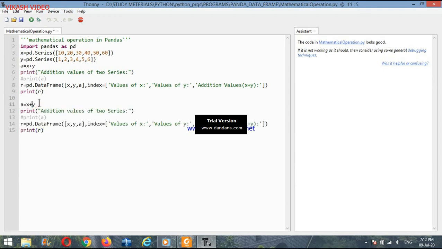Instead of addition we'll do multiplication, so I need to do changes in the operator. Then in the comment section also product value of two series, then instead of addition it should be product value, or you can write multiplication value. So I'm writing product x multiply by y.